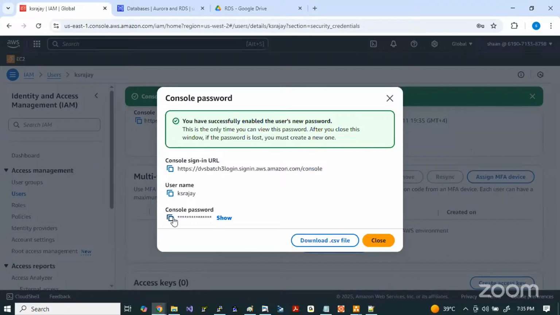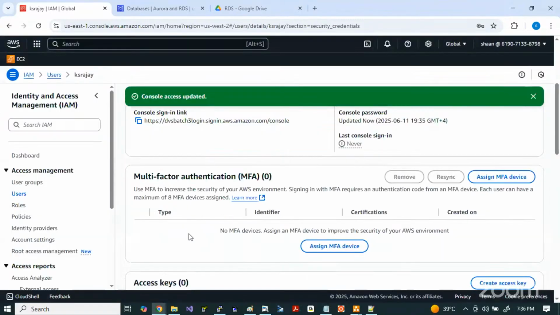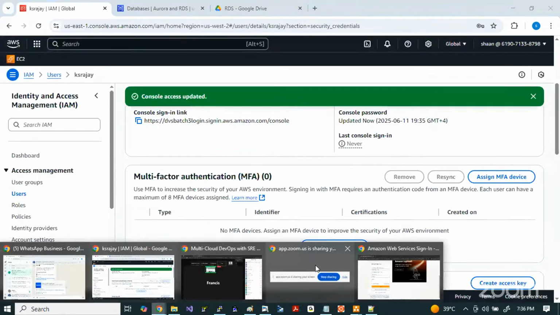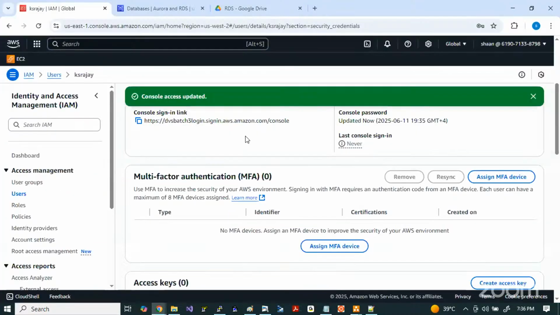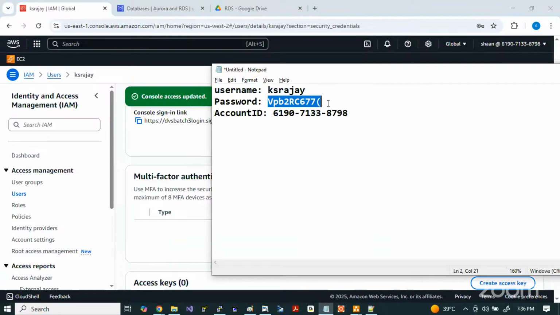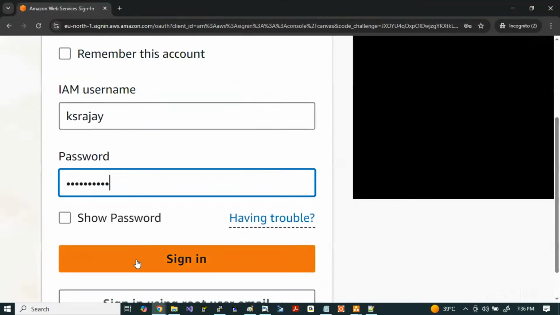So now this is the new password, guys. I'll copy and paste the password. What did we do? We just reset the password for the Ajay user. Now Ajay will try to log in. KSR Ajay is there, and what is the password? This is the temporary password. Go and paste the password here. Click on sign in.